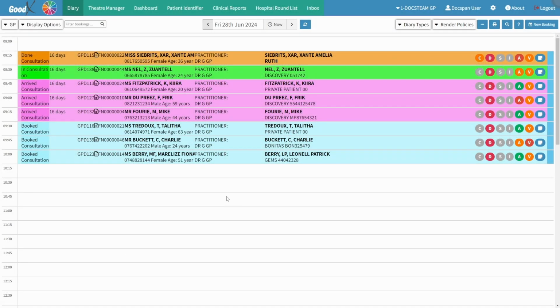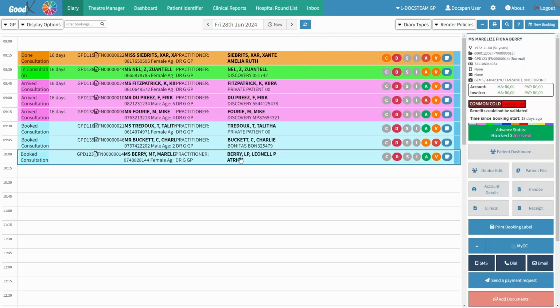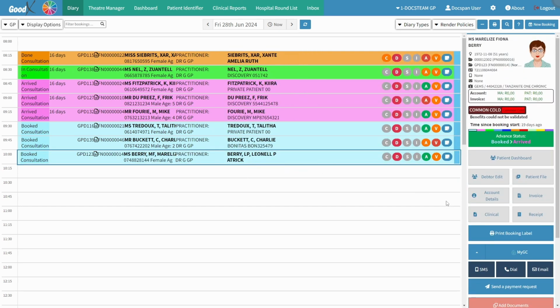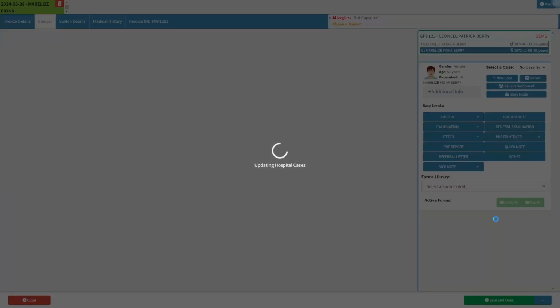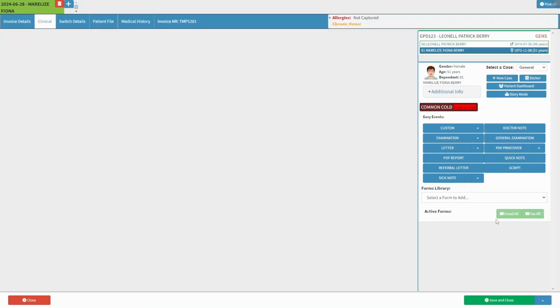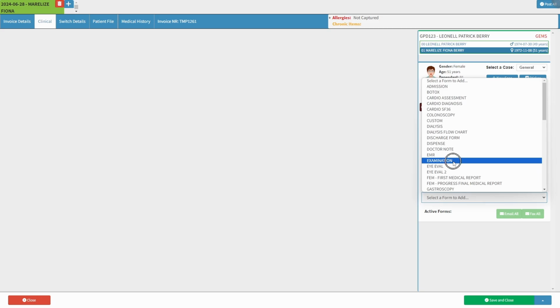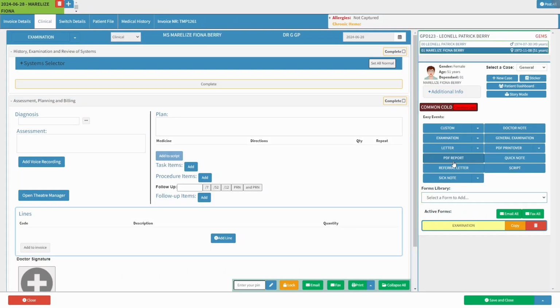In this video, we will start on the diary screen. First, click on a desired patient booking, which will open the diary sidebar. Click on the clinical button. The clinical screen will open. From here, click on the Forms Library drop-down menu and select the examination option. The examination form will be added to the clinical sidebar under the Active Forms section.